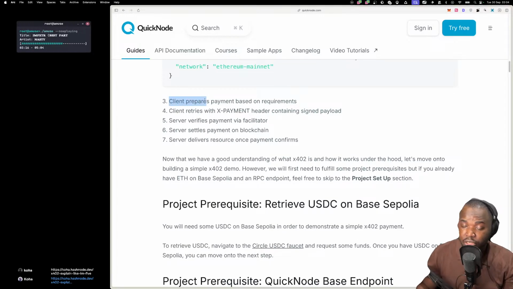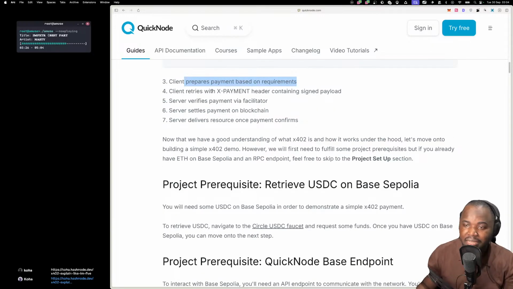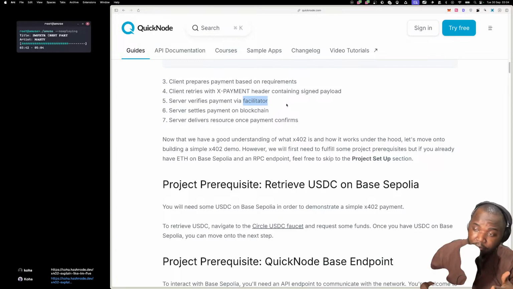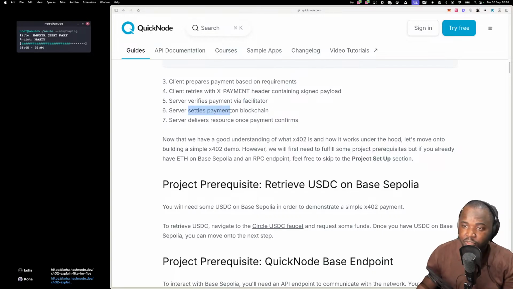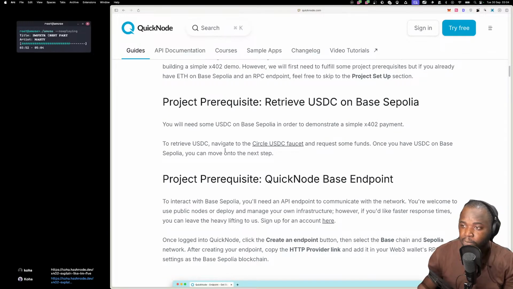So you, as the client, the buyer, prepare your payment based on the requirements. You've gotten what it requires, and then you retry, this time with the X-PAYMENT header containing a payload that has been signed, right? Then the server verifies the payment using a facilitator. You don't have to do any of the blockchain stuff. A facilitator, which in this instance, Coinbase might be the one. And then the server settles the payment on the blockchain. Okay, it works, everything's good, and then it delivers the resource to you, right? So that's the flow.